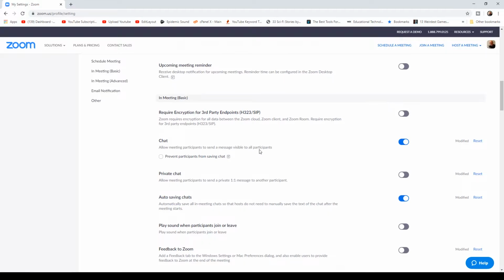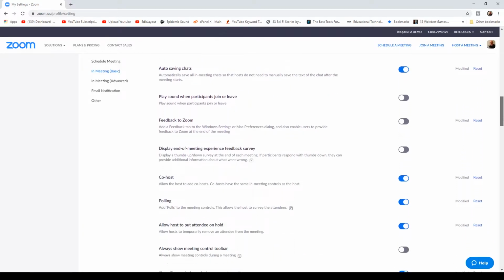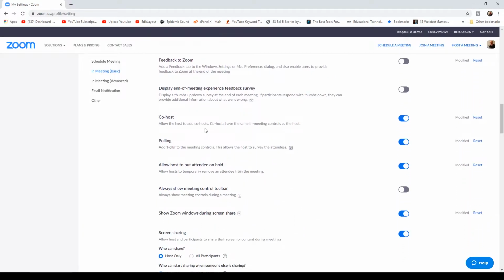Okay. There are other things like chat. Allow the participants to send messages to everyone. That's normal. That's fine. But you can turn off the private chat. That way people can't send private messages to each other. There's also a setting to auto save chats. I wholeheartedly recommend turning that on. That way you have a copy of all of the chats.